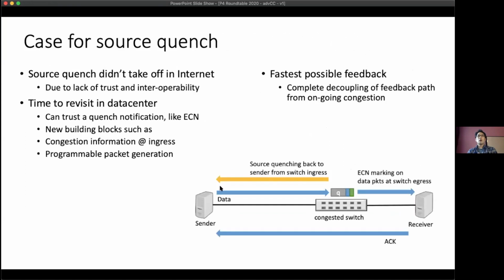So source quench, as we briefly discussed in the previous slides, can be a solution. But as we know, it didn't really take off in the wide area internet. There are multiple reasons, but one major reason is that it's hard to build a trust model between the subsystems or devices in the wide area internet, and also to enforce an interoperable packet format and semantics between all the different implementations. So this is quite similar to ECN.